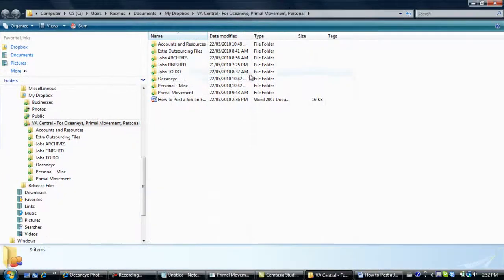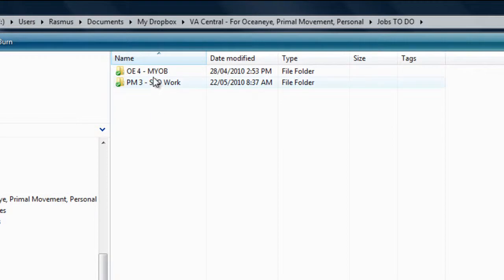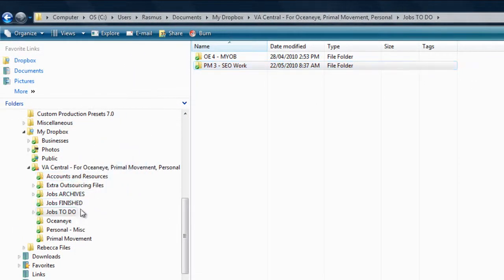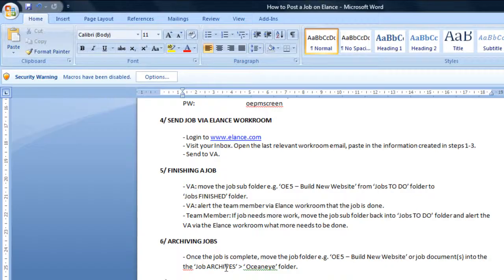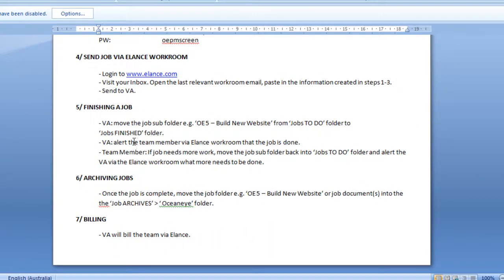So here's all the documents that we've got here. We want to be able to move all of the things that are done in the jobs to do folder here, and say if that one was done, you just move that straight to jobs finished. So then whoever's done that job will know that, yep, it's all ready to go, and I can open it up and see what sort of work that you've done. So then obviously virtual assistant needs to alert that team member via the Elance workroom that the job is done.